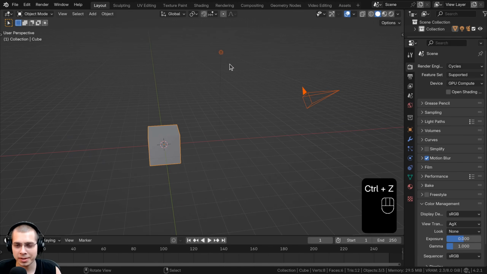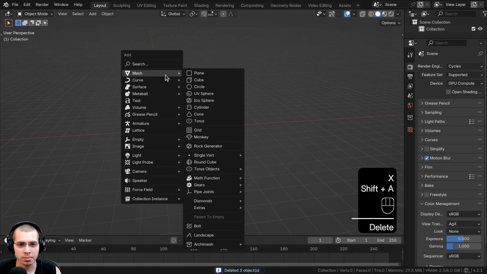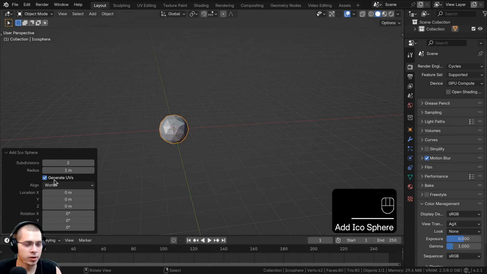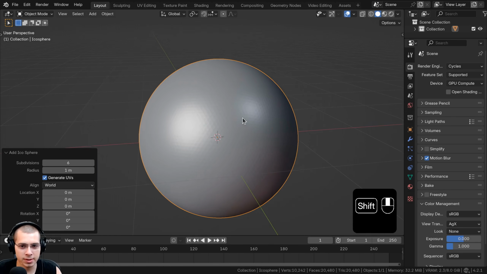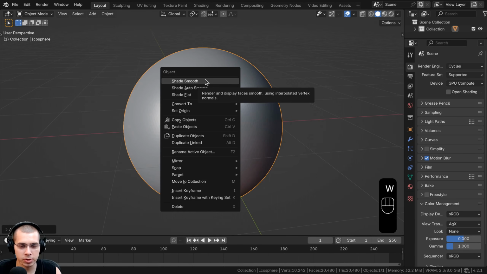So here I am in Blender, and let's start creating the planet. I'm just going to start by deleting everything, and I'll go to the add menu and go to mesh, and I'm going to add an icosphere. Before you move the icosphere around, you can click here on the add icosphere settings, and I'm just going to turn this up to a 6. That way you can see it's nice and smooth and round. I can close the add icosphere settings, and then I'll use the object context menu and shade it smooth.